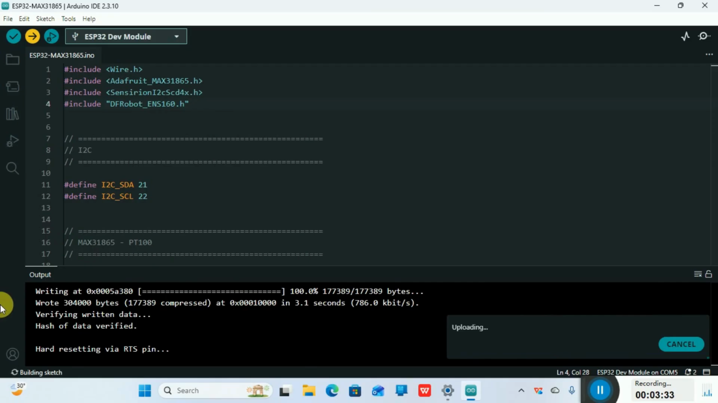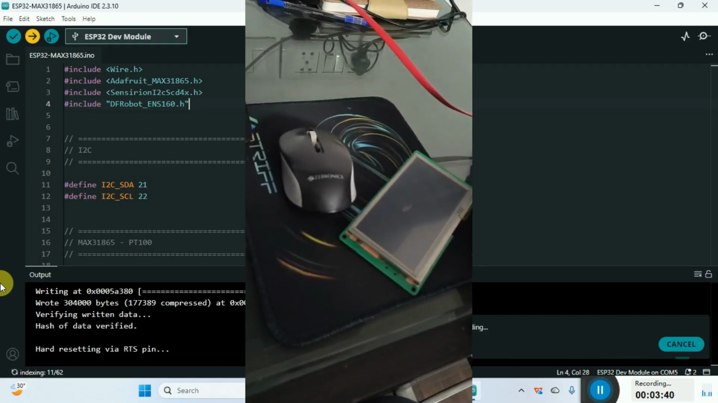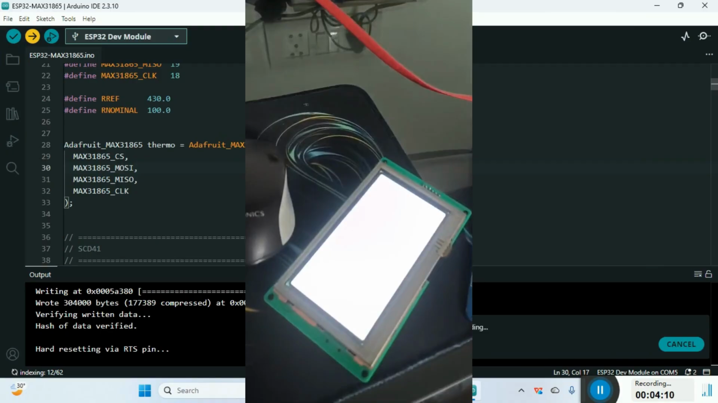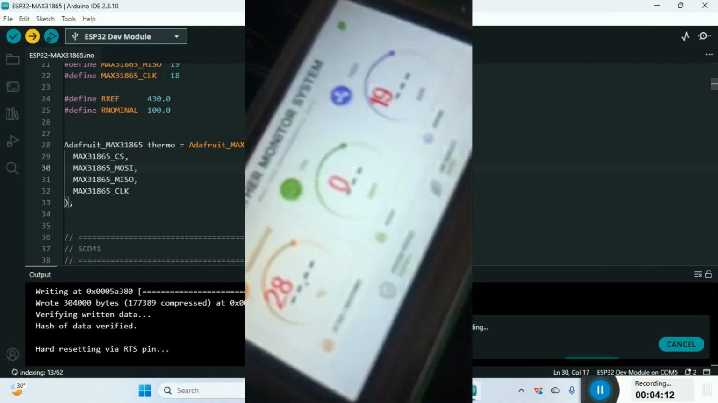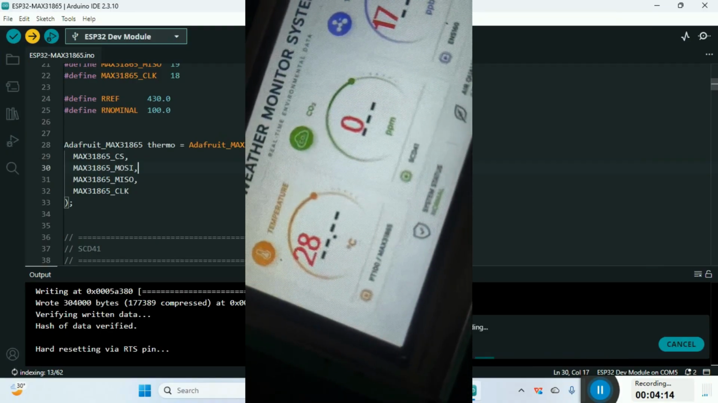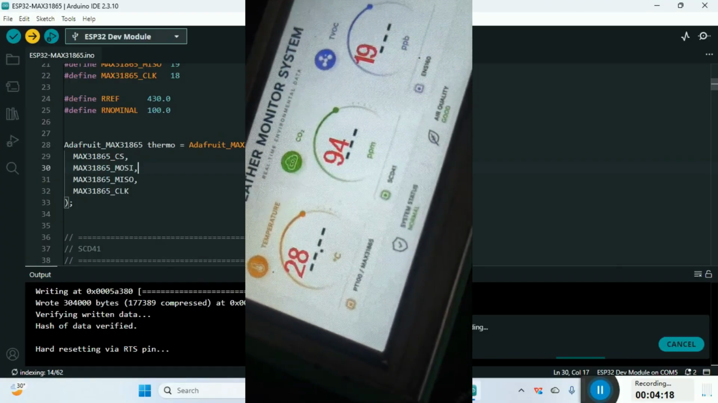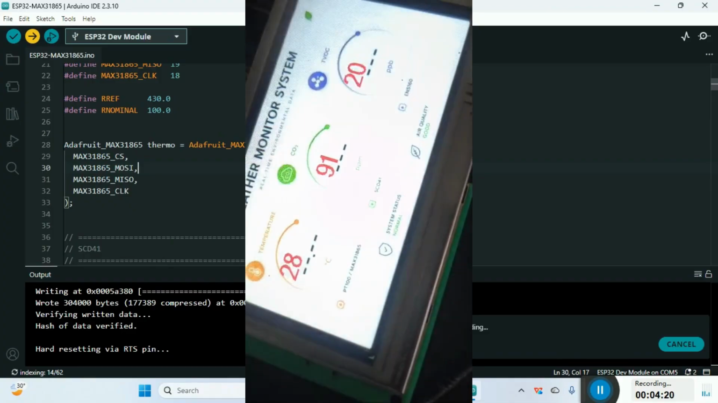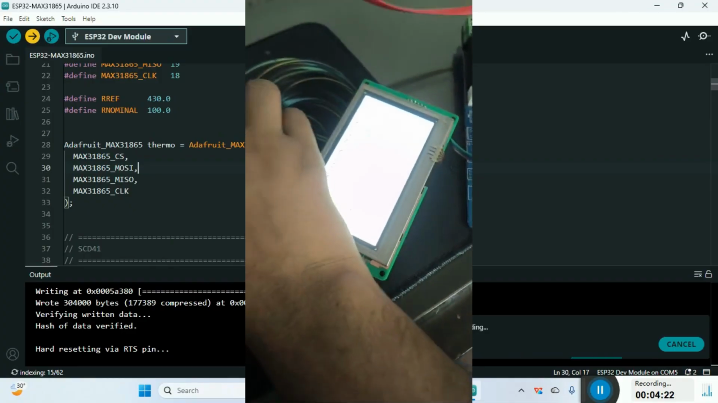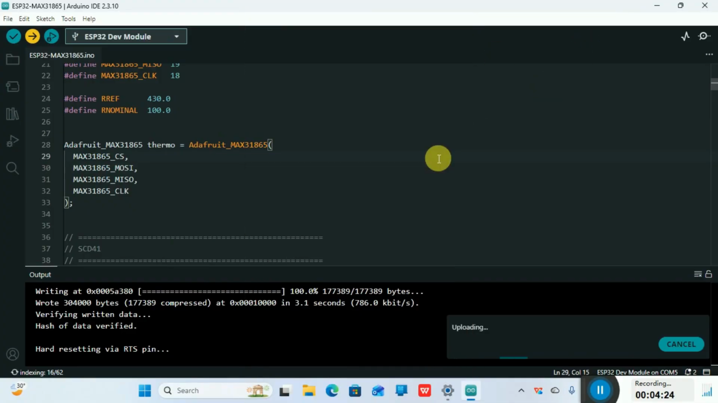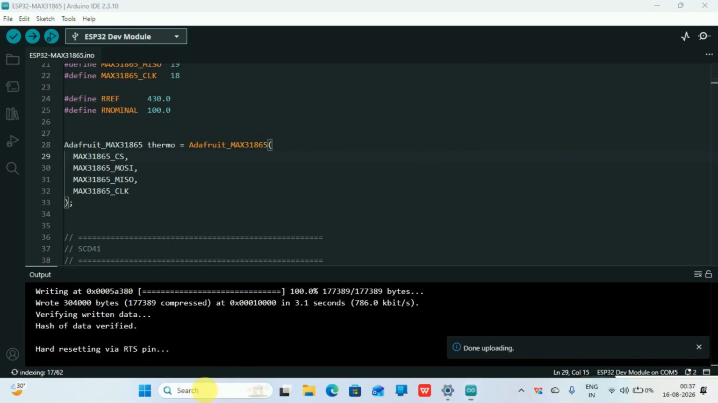And now let's power the complete setup. So this is my setup basically. And now as you can see, the temperature value is shown here as 28, and the CO2 is showing also here, and the TVOC. Why? Because we are actually making one mistake. What is the mistake actually?